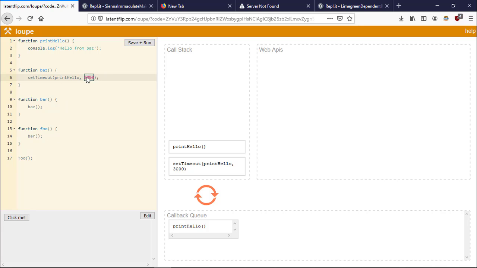And when the 3 seconds are finished, it will come back into the callback queue, and the event loop is going to see whether the call stack is empty or not. When it gets emptied, it will push that print hello into the call stack, and it is going to execute it. I hope you understand what actually happens behind the JavaScript runtime.